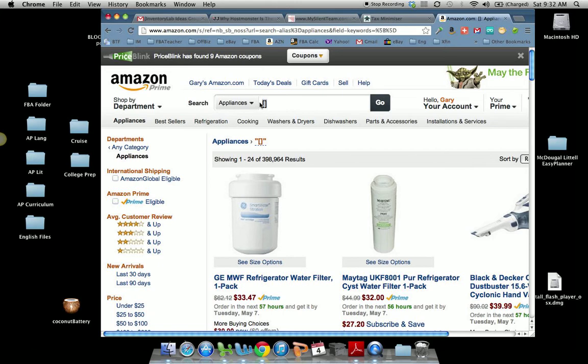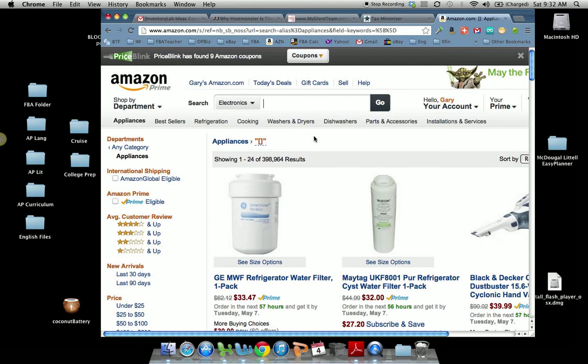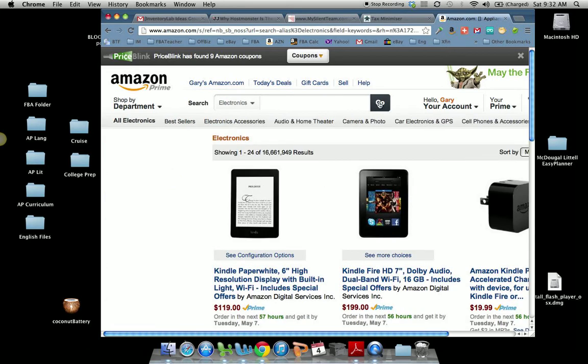So that's appliances. That's an easy one. Let's take these brackets out and pick another category. We're going to skip automotive because most sellers can't sell in automotive. Same thing with clothing. Let's go down to electronics. Electronics is a tricky category. We're going to hit go in electronics.